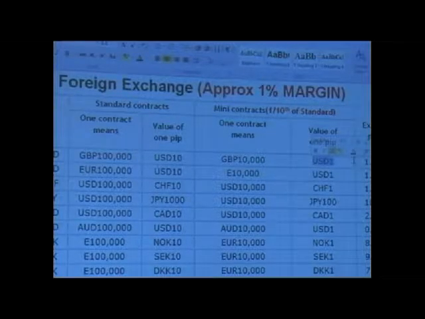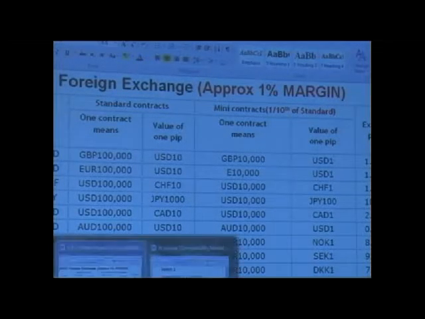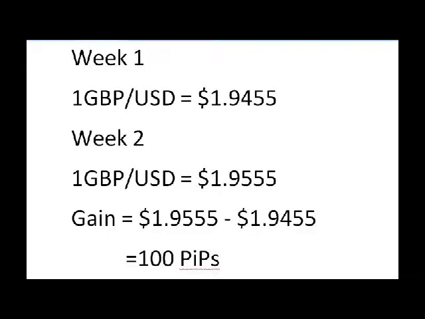Okay? So, assuming we make a gain over here of 100 pips, if every 1 pip is $10, then 100 pips is $1,000. But if you do mini contract, then every 1 pip is how much? $100. Correct? All right. So, we saw over here, we have made a gain of 100 pips, correct?